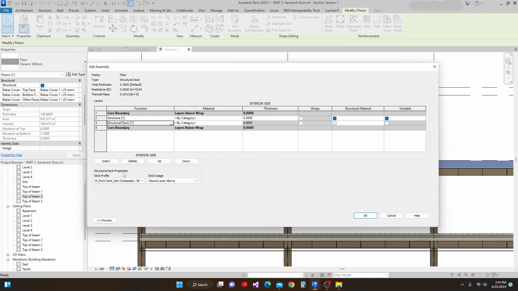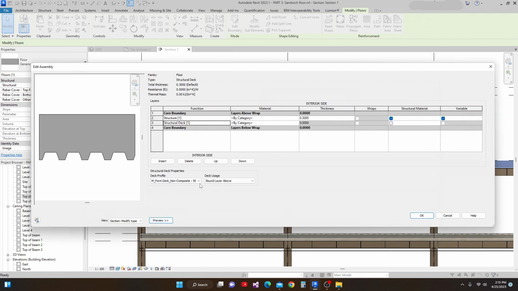When I select it, the structural deck properties appear. In these properties we have two types of property. One is deck profile, and the other one is deck usage. If I click this deck profile, I only have one option. I don't have any other option because we have not inserted any type of profile here in our deck. Here also in deck usage, I click this preview, we can see what will happen.